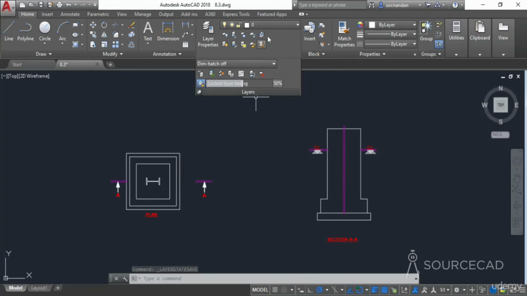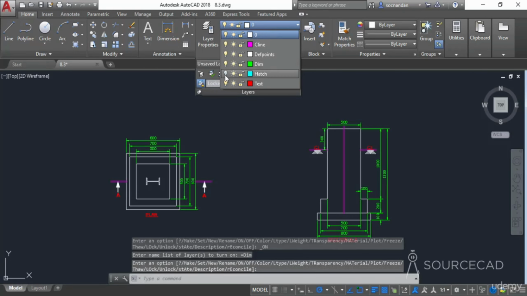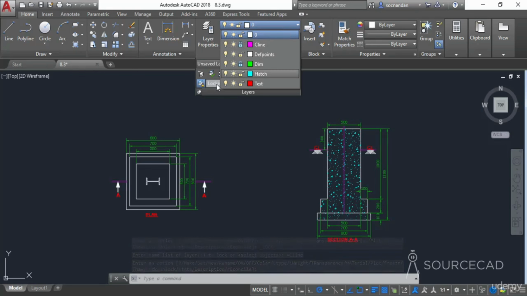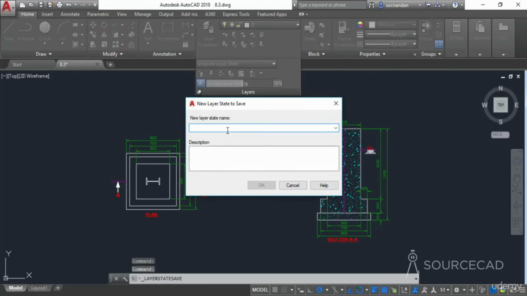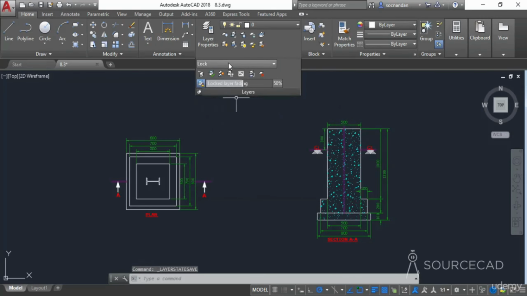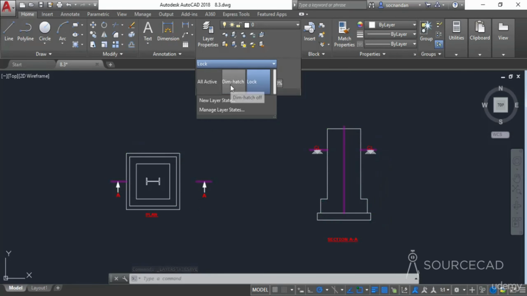Now let's go to this drop down and once again change the layer state. So I'll turn both of these on, and this time I'll simply lock the dim layer, and I'll also lock the construction line layer. Now let's save this state. So go to this layer states, new layer state, and let's type lock as the name. So that's all. Now click on OK. So we have these three layer states which are saved here: all active, dim-hatch off, and lock.